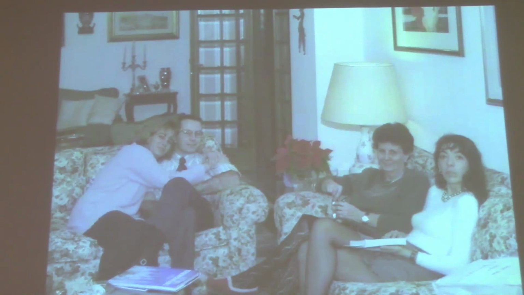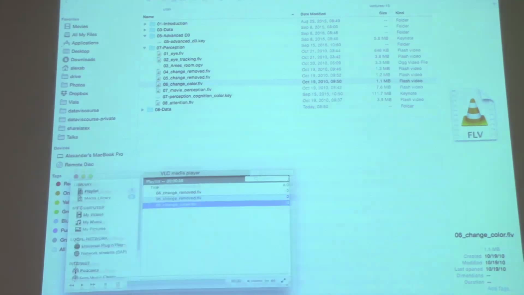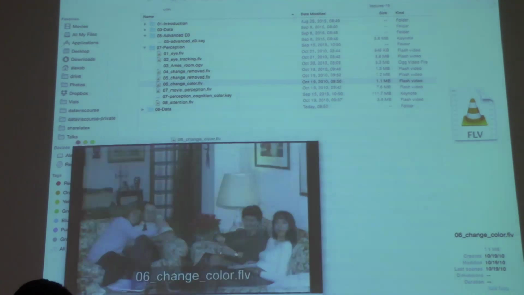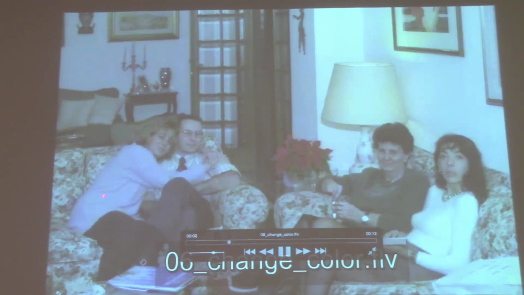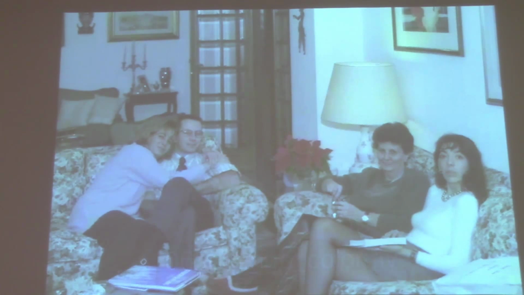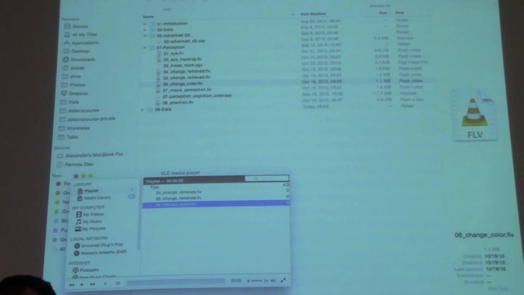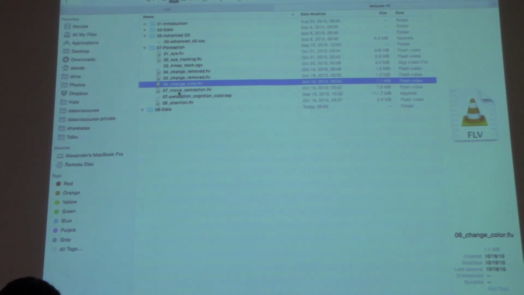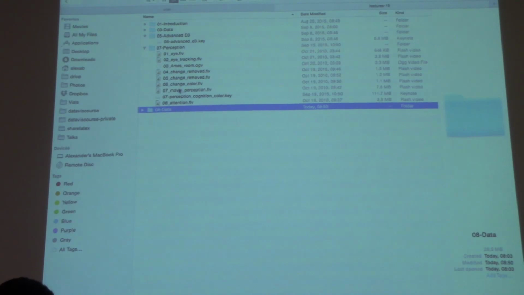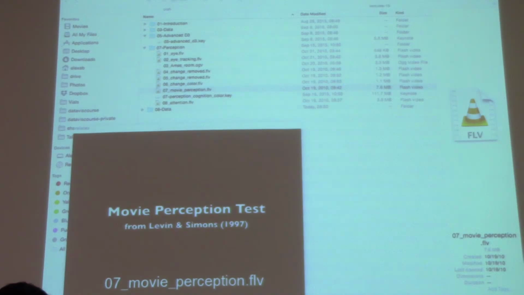The title gives away what you should be looking for. So if you look at the woman's sweater, it actually changes in color. Now it's reddish. So I'm colorblind, and that didn't even register. Yeah. Stupid lying movies. And this is a movie perception test.